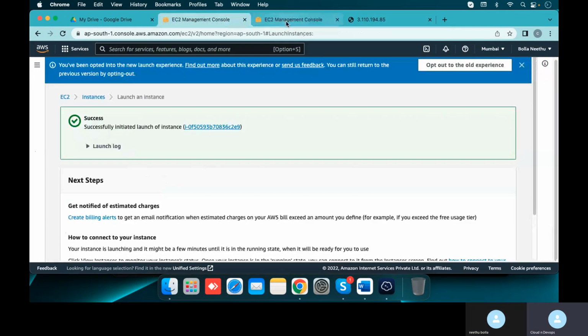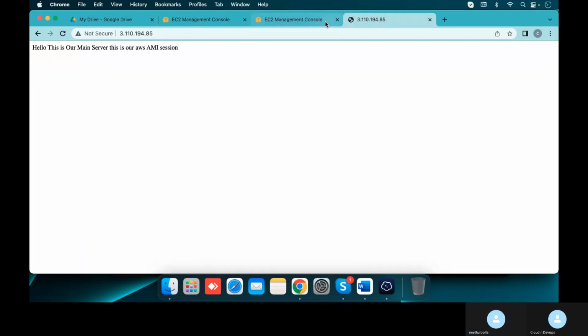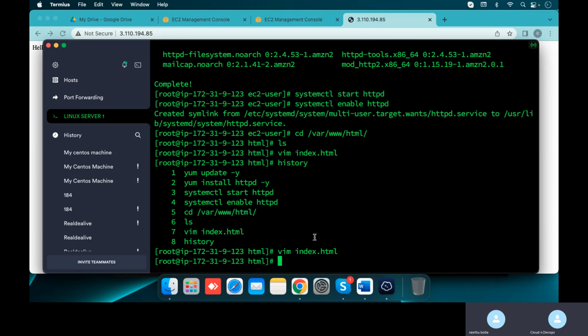Okay, so let's come to the AMI topic. Suppose I have this server ready for my company, and my company wants 10 more servers with that configuration. Suppose I have installed hundreds of services on this system, and my company requires 50 servers of that type, with the same installation and configuration.